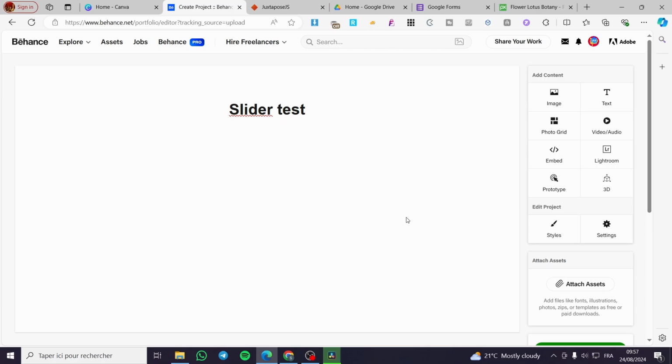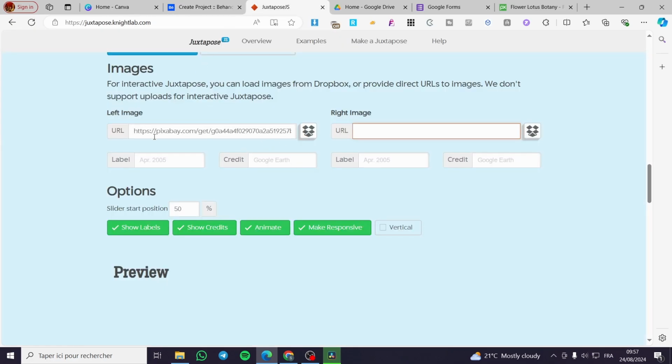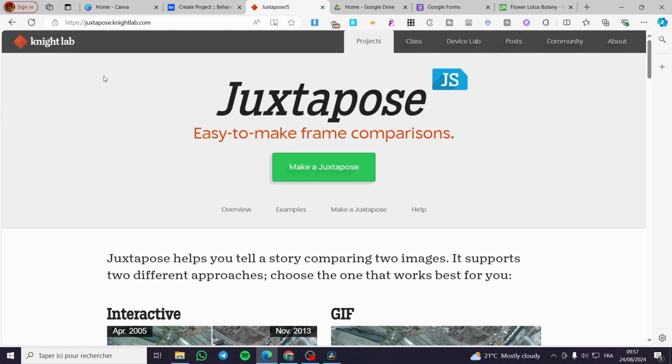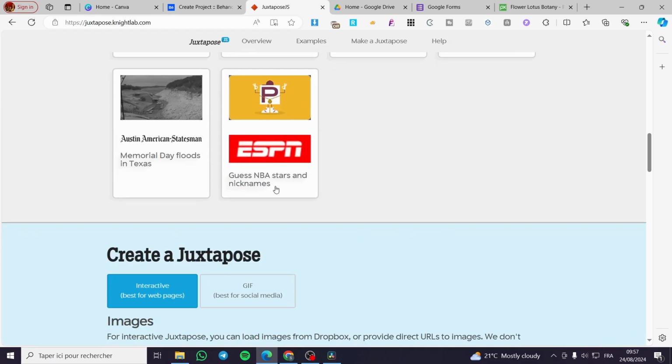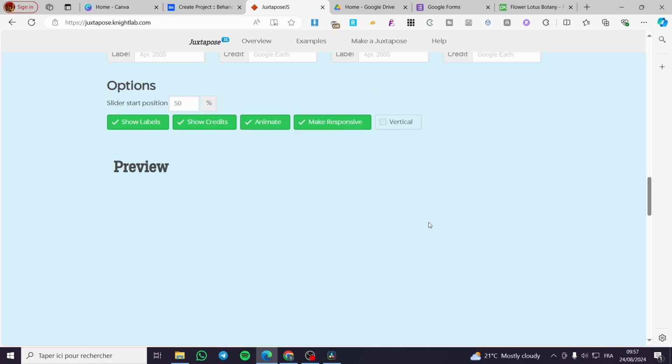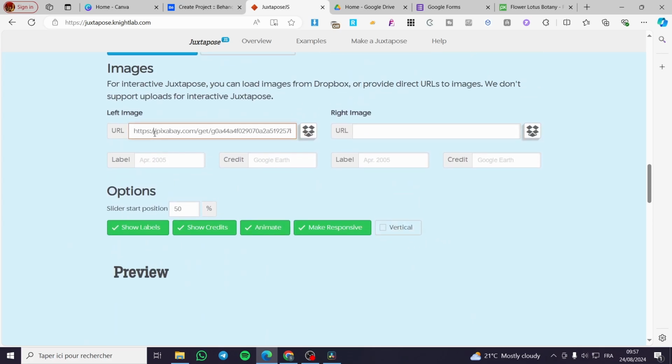So now all we need to do is to head over to a website called juxtapose.nightlab.com. As you can see here, we have the link. It is juxtapose.nightlab.com. Then you need to head over right there to the bottom. So right there, all you need to do is to get two URLs for two different images. Here we have the left image and here we have the right image.